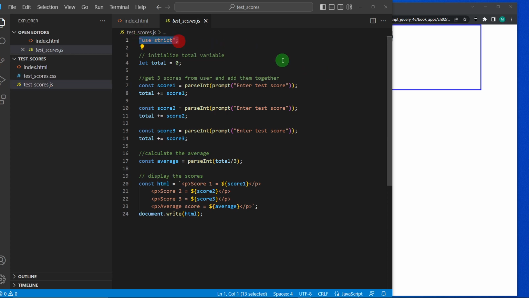We start out with the use strict. We initialize a variable called total. So let total equal 0. It's initialized to the value 0. And then we have 3 identical sections of code that do the same thing. We prompt for a test score. Then that test score gets parsed to an integer because it surrounds the enter test score prompt. And it gets stored in a constant called score1. So this gets score1 for us.